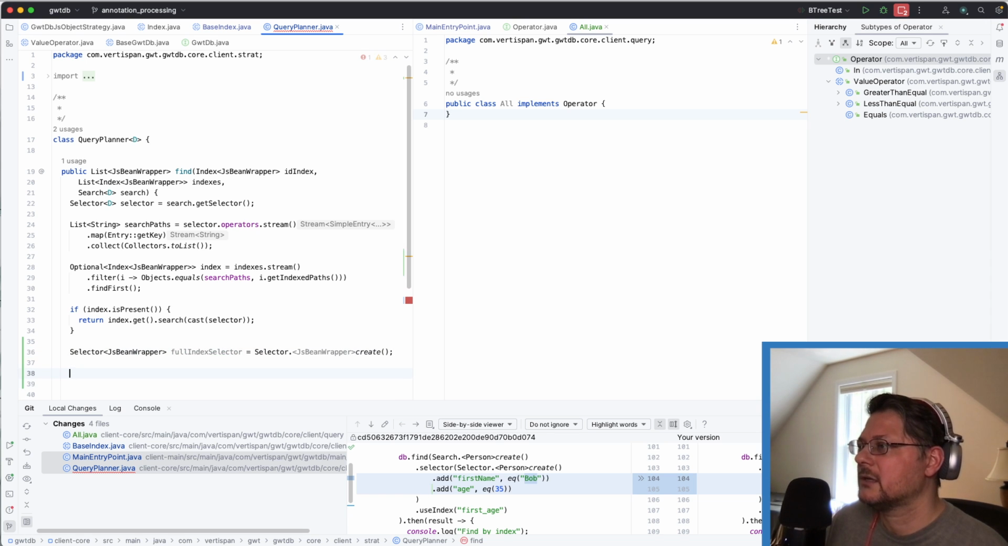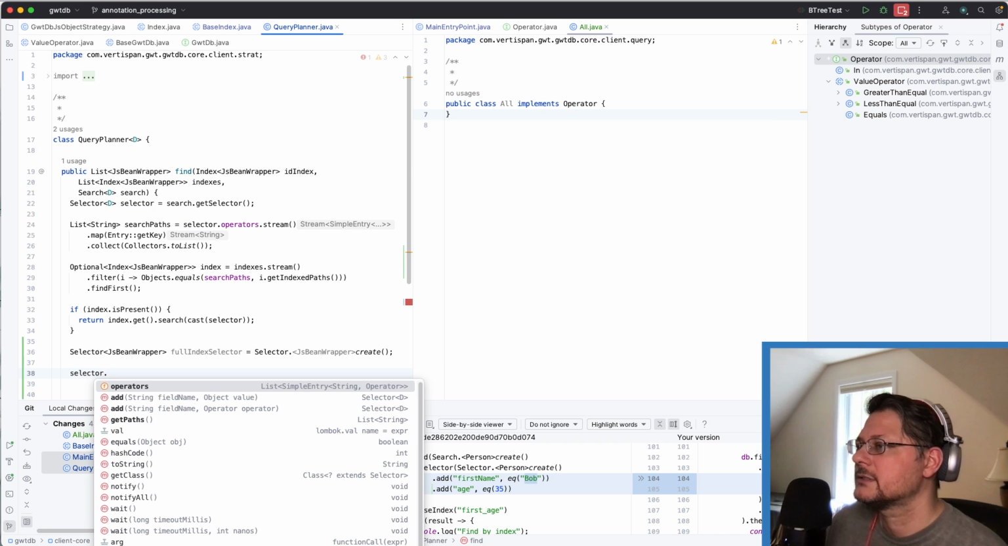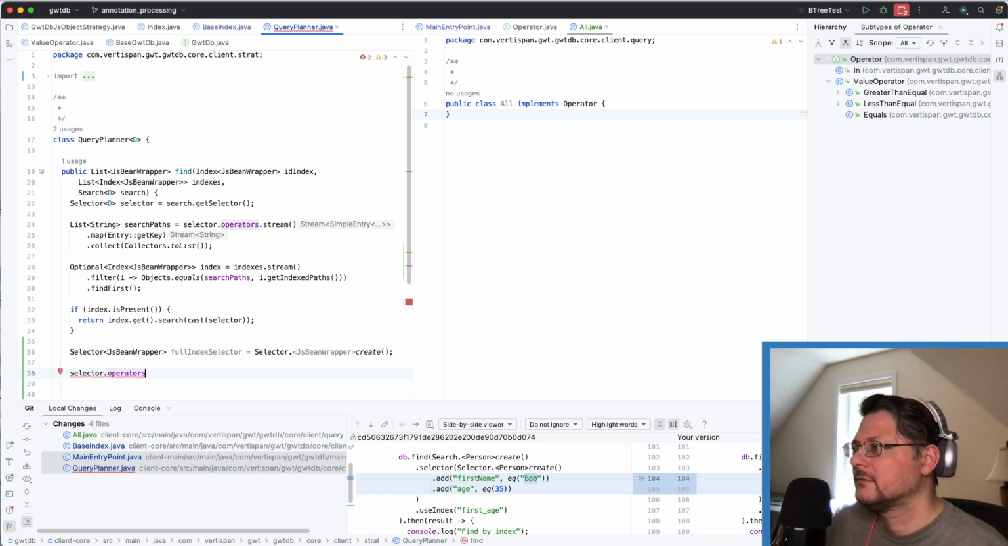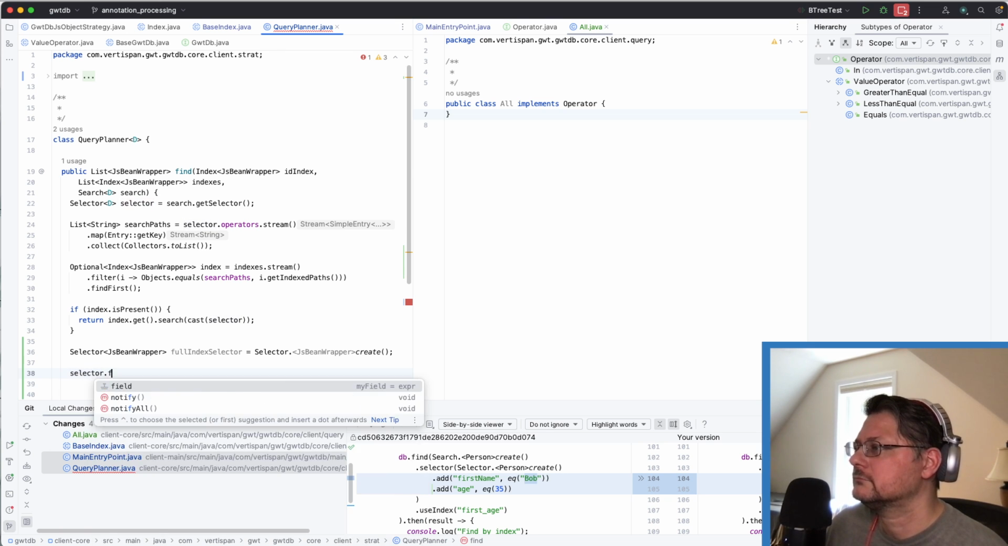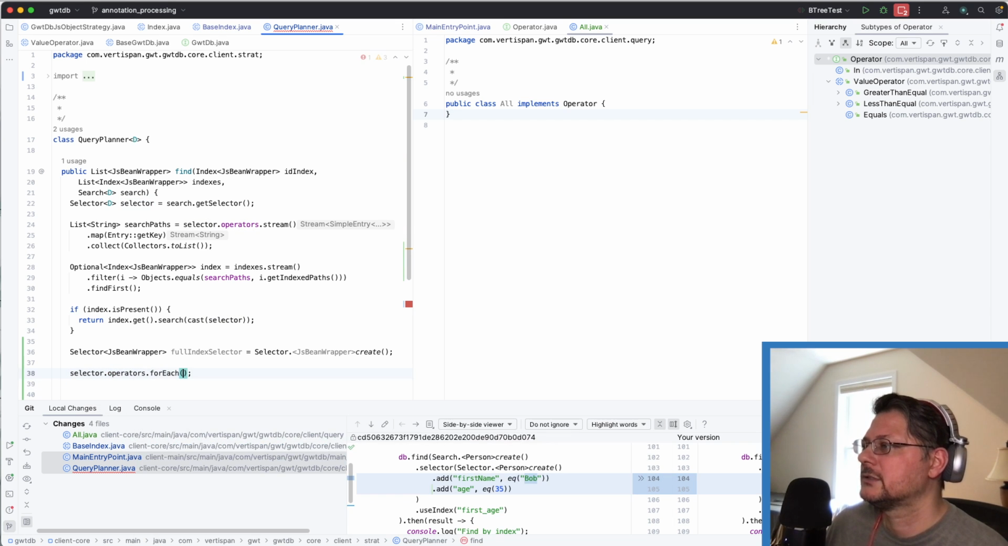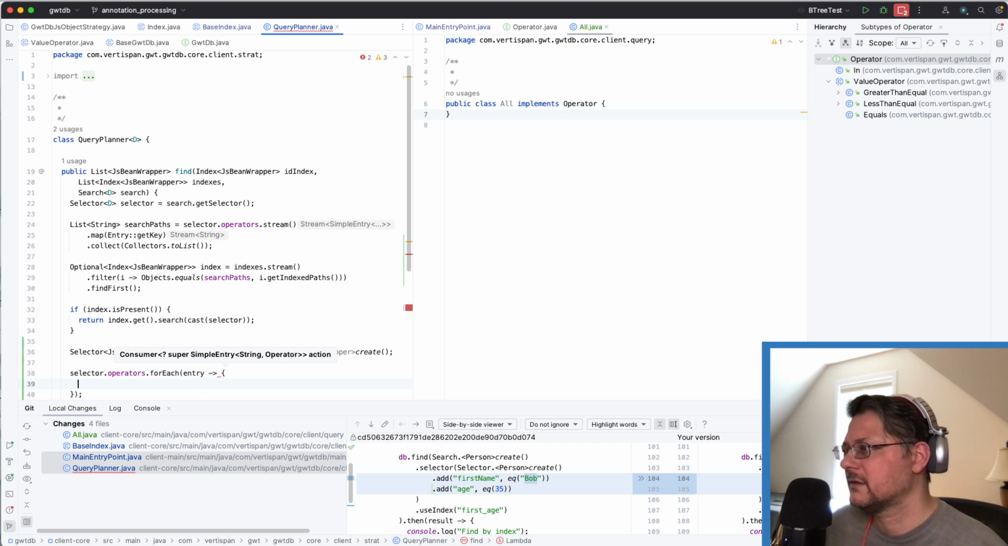So I need to copy all of the operators. No, I can't do that, can I? Yeah, I can. Operators for each. And this is an entry, because I forgot that the operators is a list of entries.